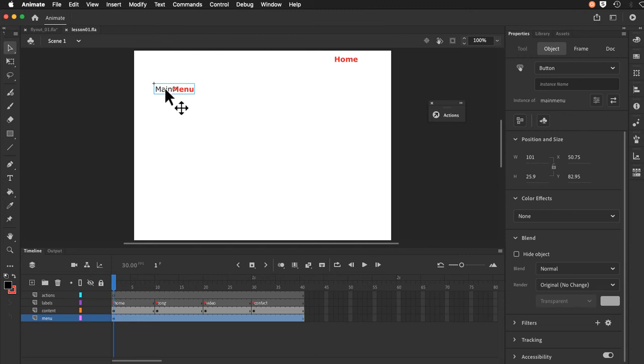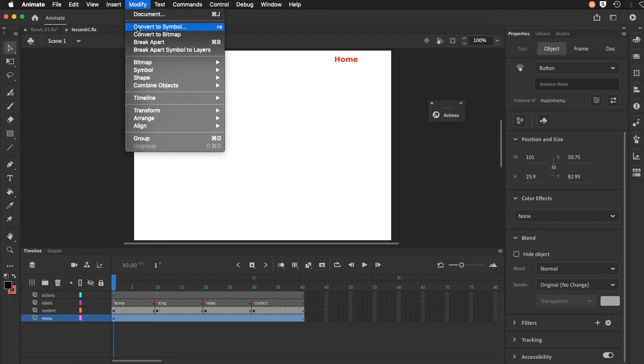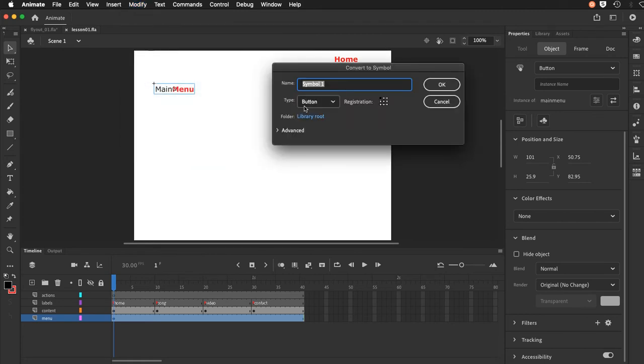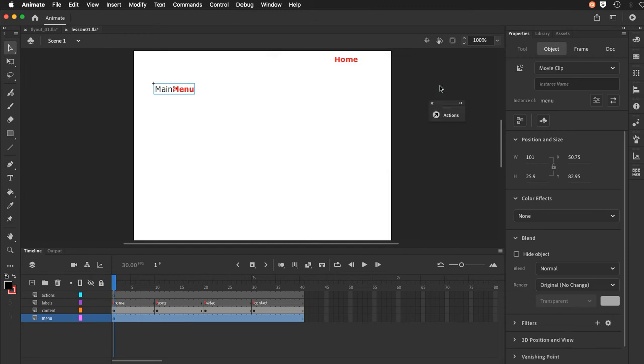So we highlight the button, and by going modify, convert to symbol, movie clip, what it's really doing, it's wrapping it inside of a movie clip. So it embeds it simultaneously while creating the new movie clip. And this movie clip I will call menu. So that's basically the whole content of the menu will be inside of this movie clip. So we click OK. And it might not look different on the screen, but if you look inside of your properties, it says movie clip.